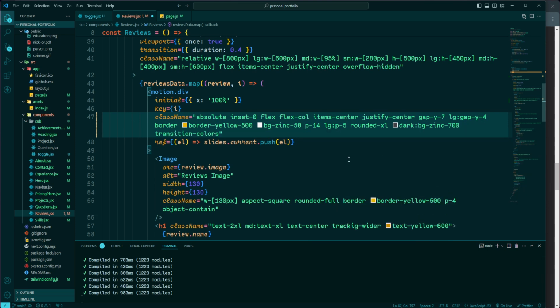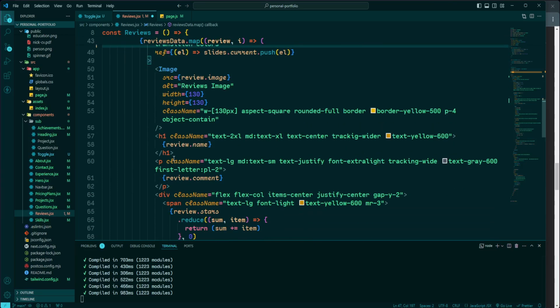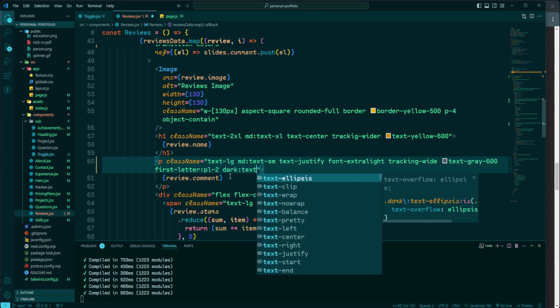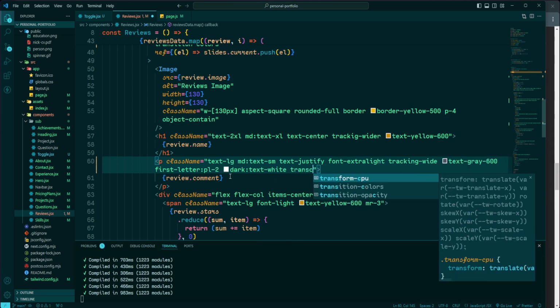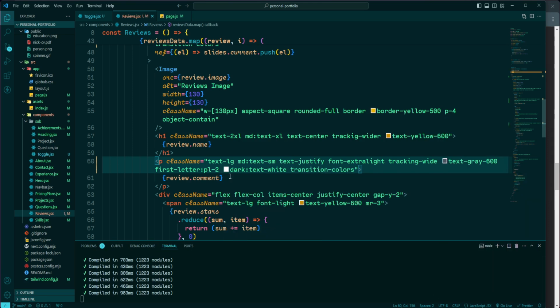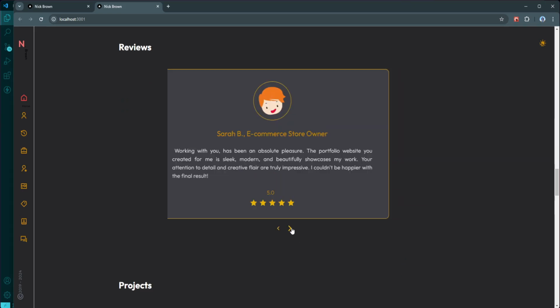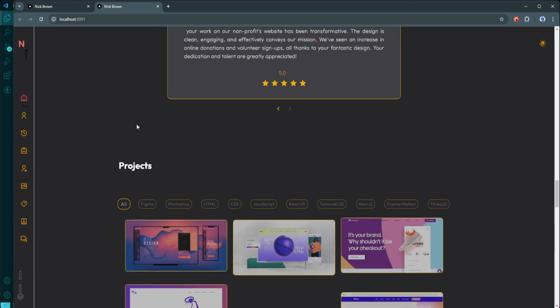Then I'm going to find the paragraph, which is placed after the h1 heading element. Let's add here dark and change the color of the text, we need white with, again, transition colors. Let's go to the browser. So as you can see, the review section looks great. Next we have projects.